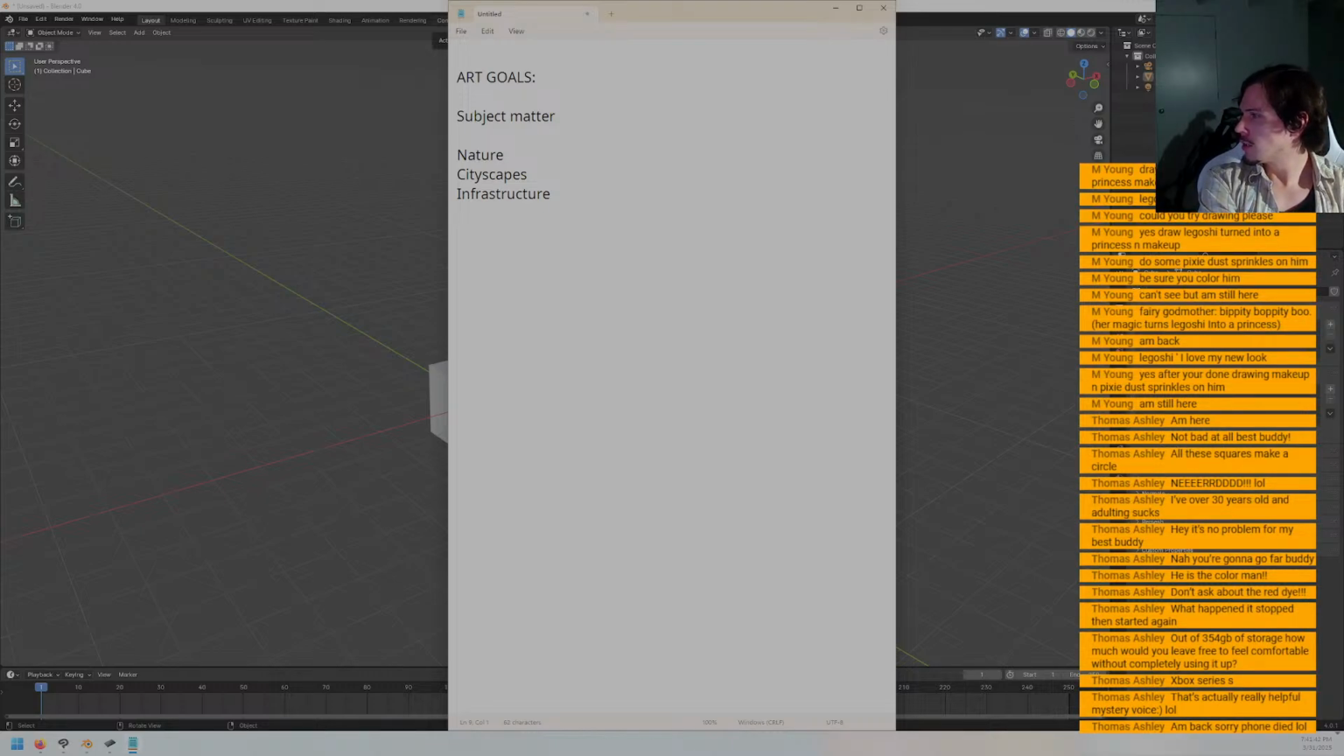Let's see. Nature, cityscapes, infrastructure. This will take a long time, but I want to do it. Vehicles. Water.